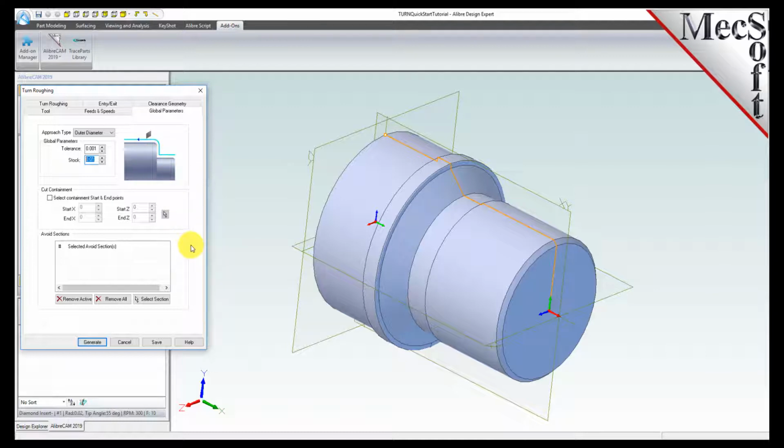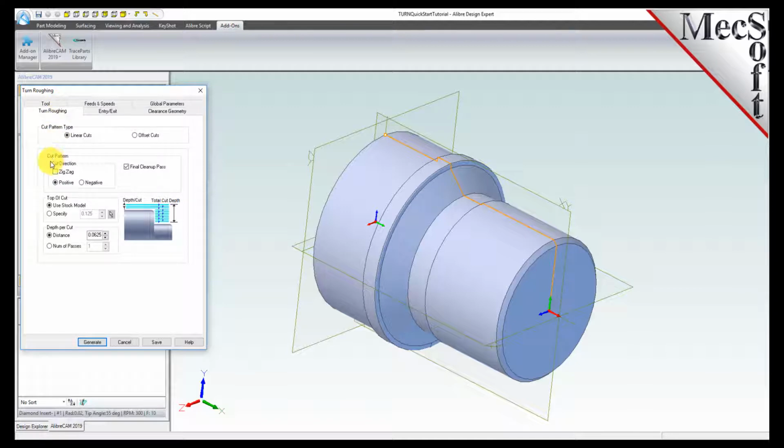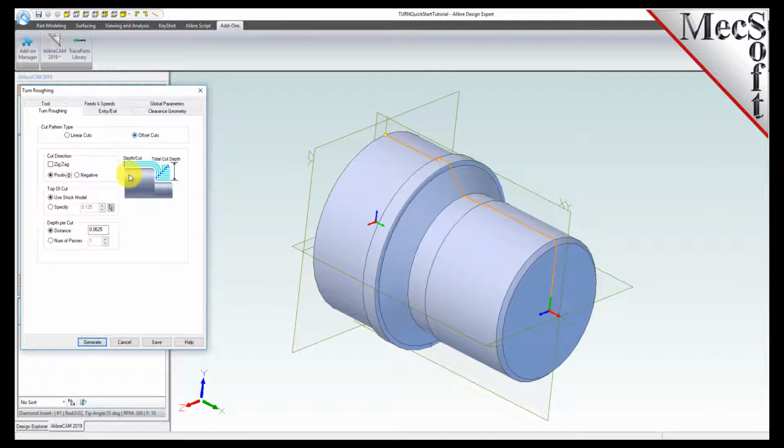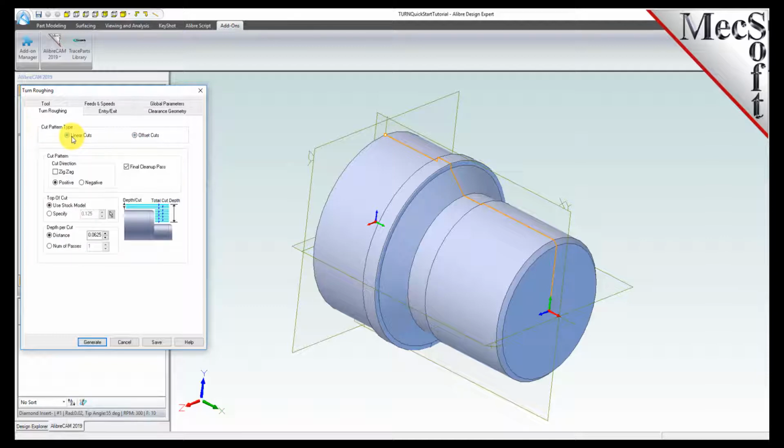Next, we'll select the Turn Roughing tab and set the following parameters. For cut pattern type, we'll set it to linear cuts. This will create a cut pattern with straight line cuts. Offset cuts, on the other hand, will create cuts that are successive offsets of the turn profile. We'll set cut direction to positive. This will ensure that the cut traverses along the positive Z-axis of the lathe coordinate system. We'll uncheck Final Cleanup Pass and we'll set depth per cut to 0.0625. Note that the depth per cut is always set to an absolute value.